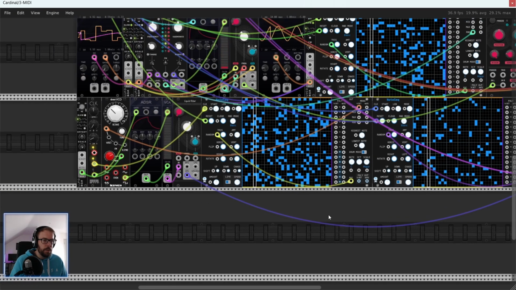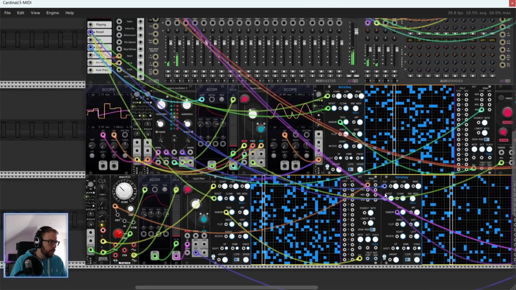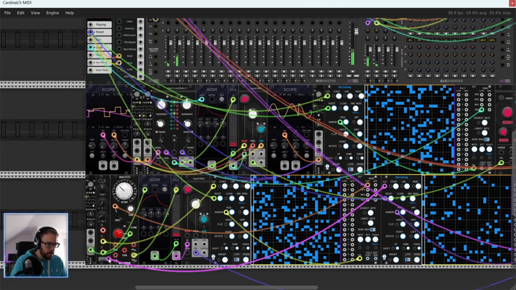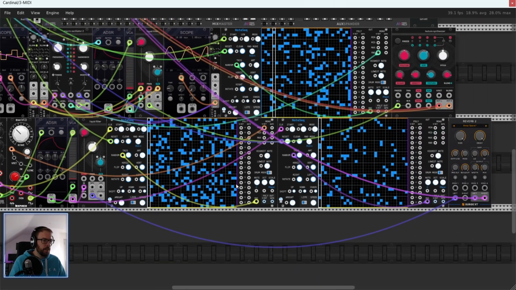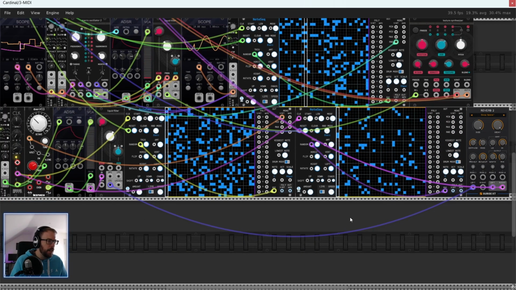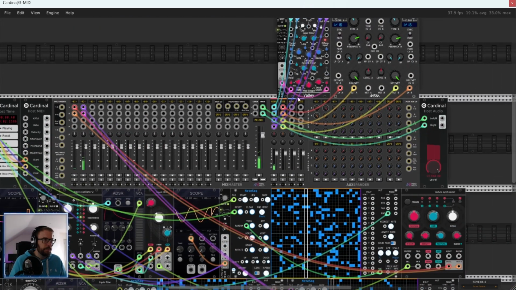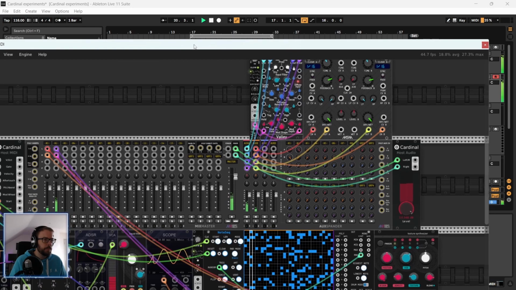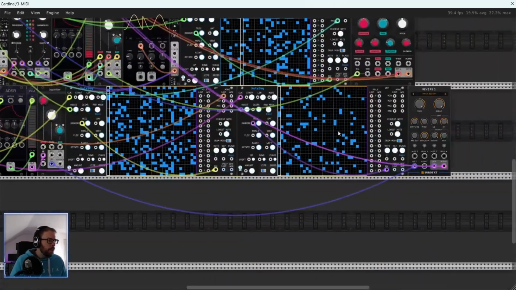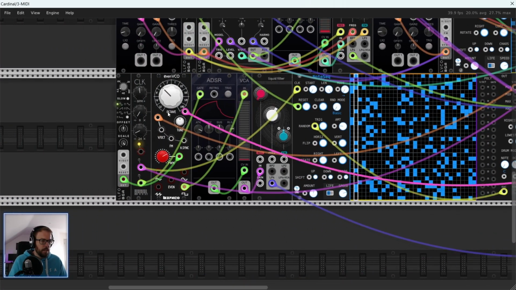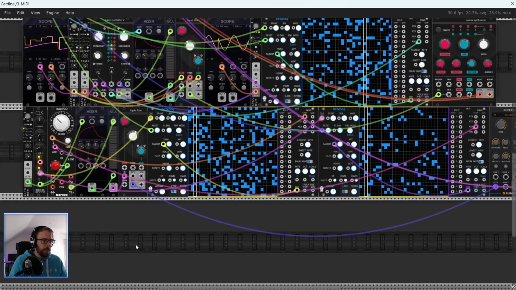Oh, no. I wanted to clock it from this. Is that going into the... No, this one. Okay, so now that both of the note sequences are moving at the same speed, let's try that. If we take the max, feed that in now.